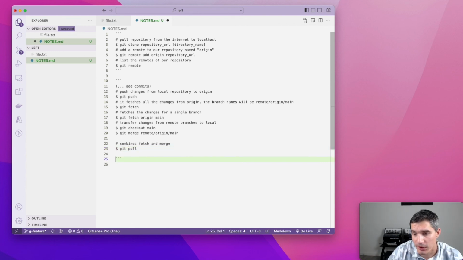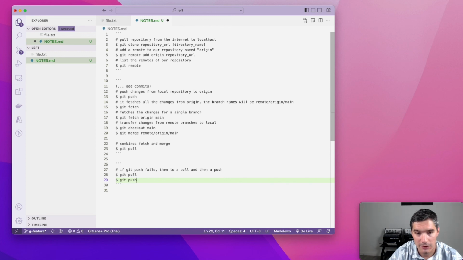If we rewrote the history of a branch, then git push might fail, and you might be tempted to use git push --force. And I would recommend to not do it. Instead, just do a git pull and then immediately push, assuming you set up your pull strategy to be merge. So if git push fails, then do a pull and then immediately a push. So it will be git pull and git push.